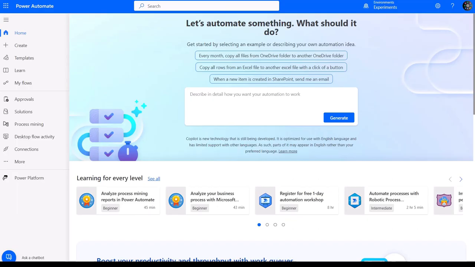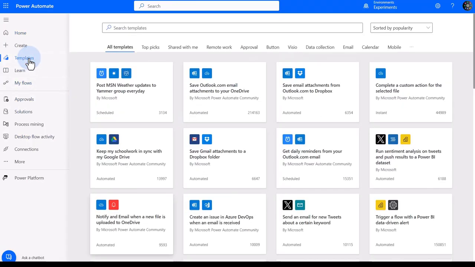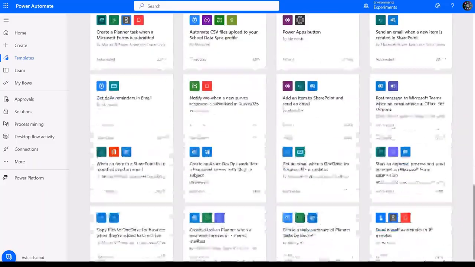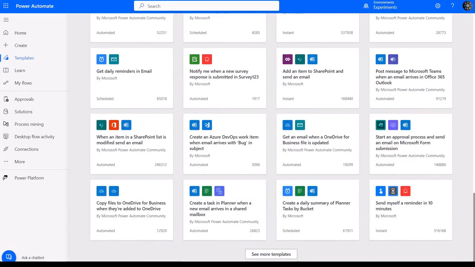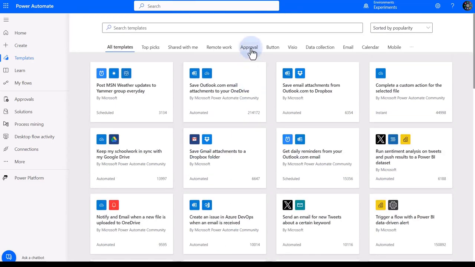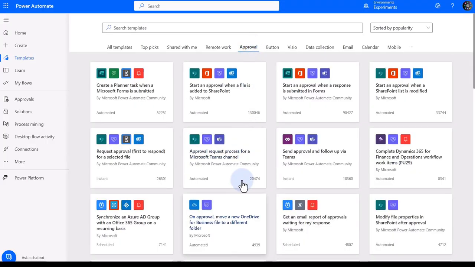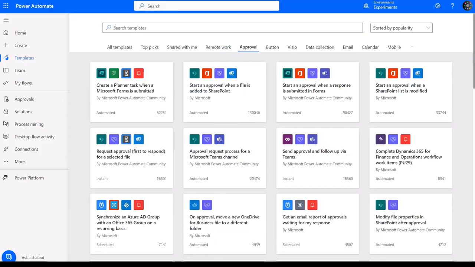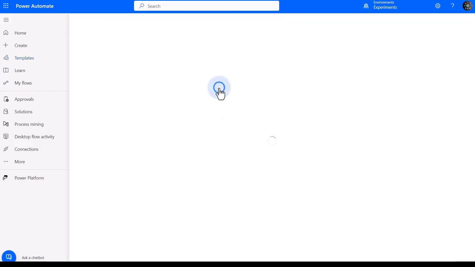I'm now in make.powerautomate.com and I can select on templates. There are many templates to choose from, and they use all sorts of connectors. Let's move back to the top. I'm going to look for an approval template, and I'm going to search for a SharePoint approval within there. I'm going to select the start an approval when a file is added to SharePoint.